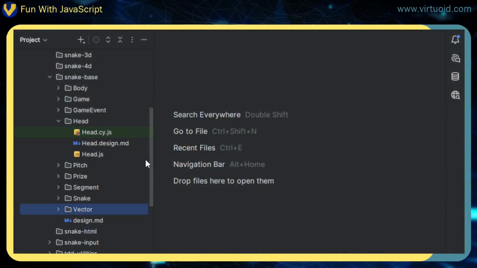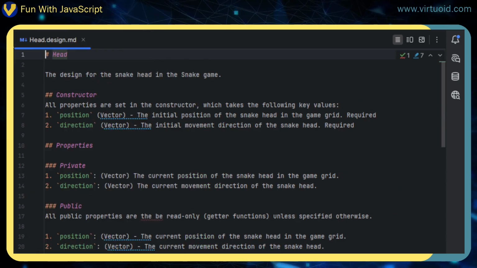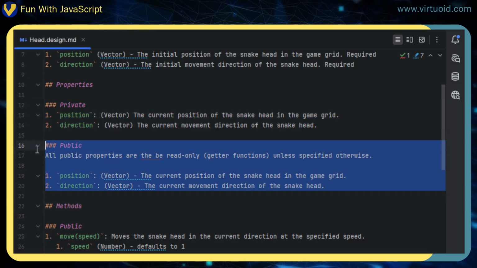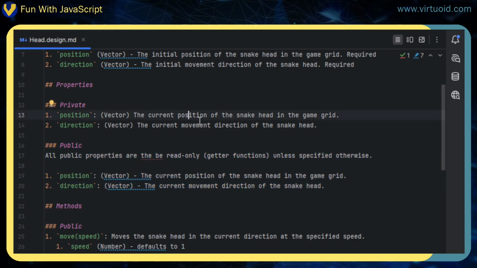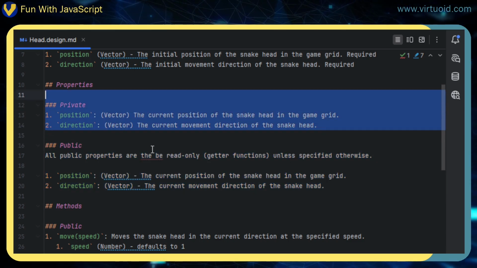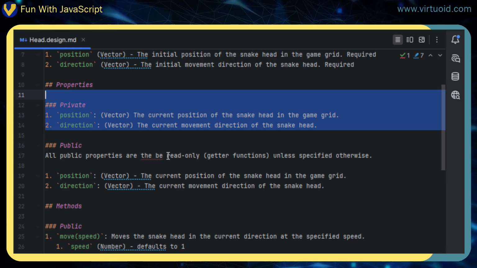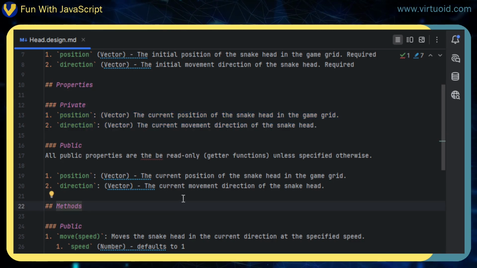As I said before, each one of these particular classes has its own design document, and without exception, the head has its own design document. The most important part about the head is we need to know what position it's going to be in and what the direction is going to be. And both of these are going to be vectors. So that's going to be the important thing about the constructor. Without having the position or direction, the head is kind of worthless in this particular case. We're going to have a couple of private variables called position and direction, and public variables called position and direction. As time has gone on, I really have gotten kind of rid of this private part, but that's okay because I'm basically saying all public properties will be read only, and that pretty much guarantees I've got to have a private. But the idea here is I need to be able to read the position and the direction.